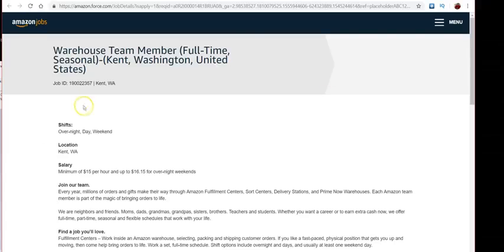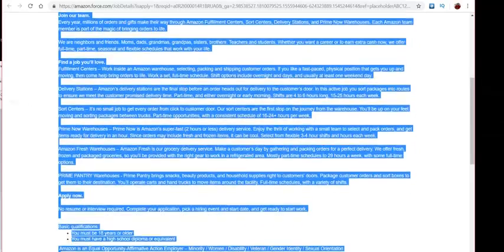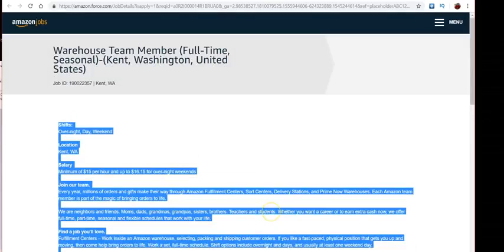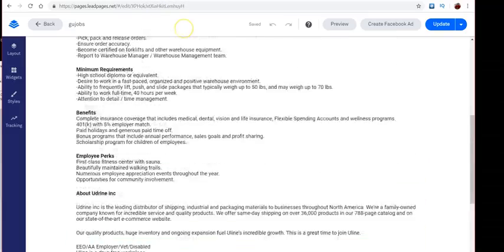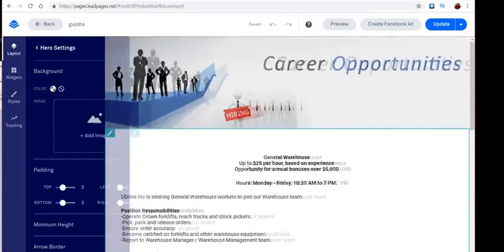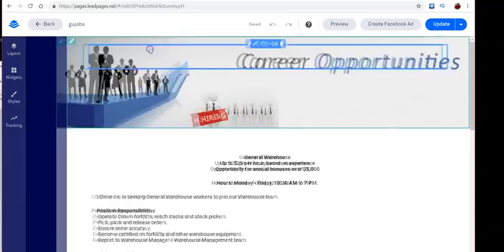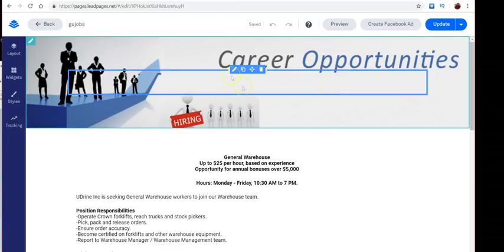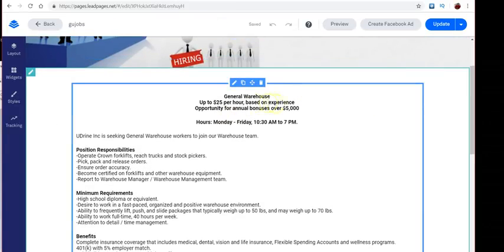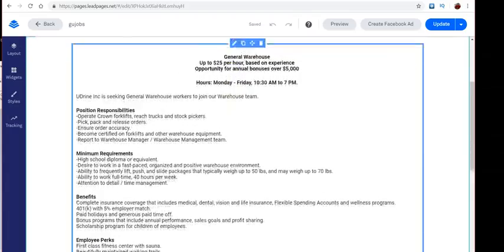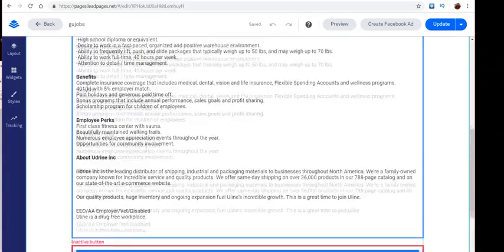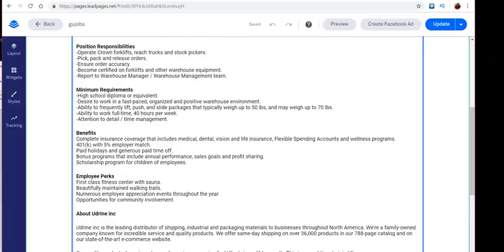Interesting, right? So what if I copy this entire thing and put it in my lead pages, Weebly or whatever, right? So it came out looking something like this. This was what I created, okay? I created the career opportunities, the general warehouse job up to $25 an hour, and I just pretty much copied everything that I saw.